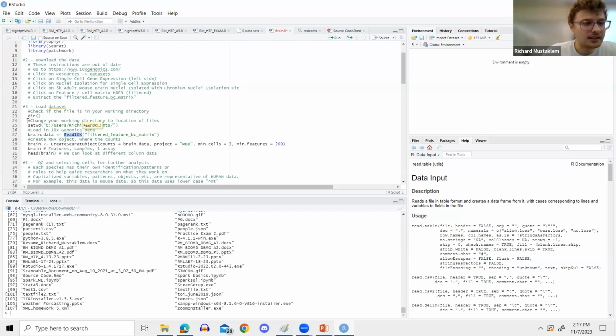So we're going to go ahead and read in this data. And here is where we're really going to start investigating our data. While we run this, I'm going to try to troubleshoot what's going on with my Seurat. I haven't run it on my laptop in literally months.